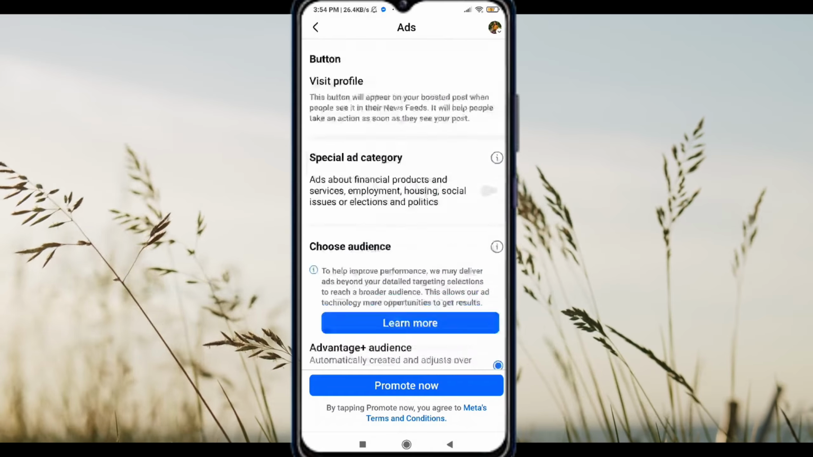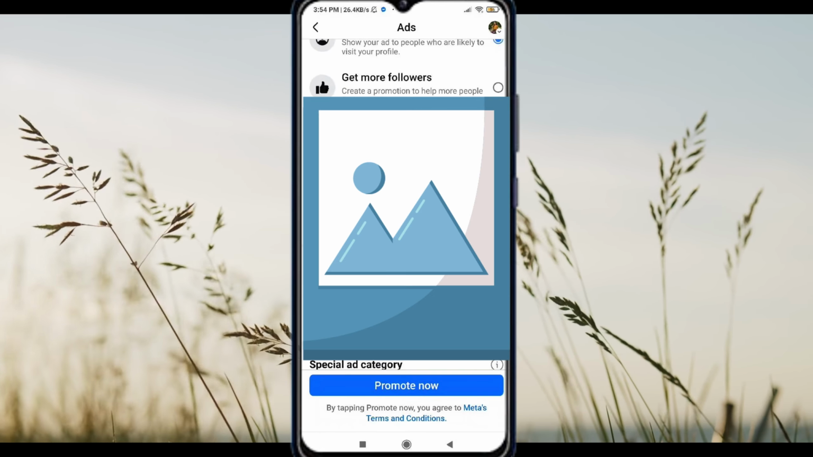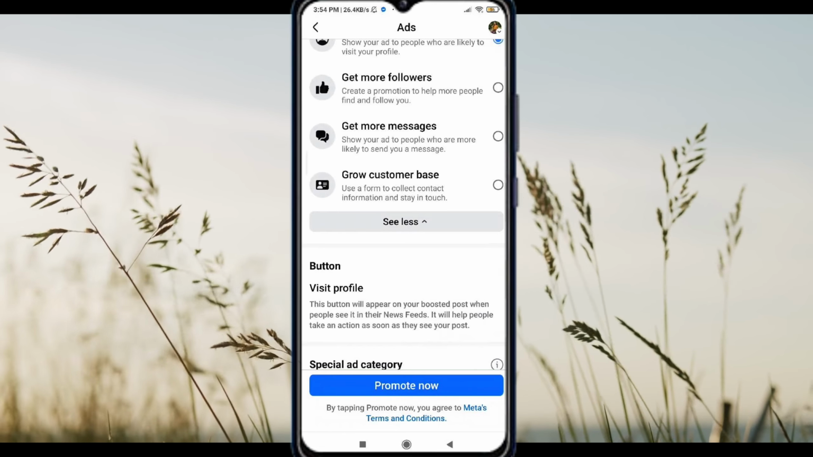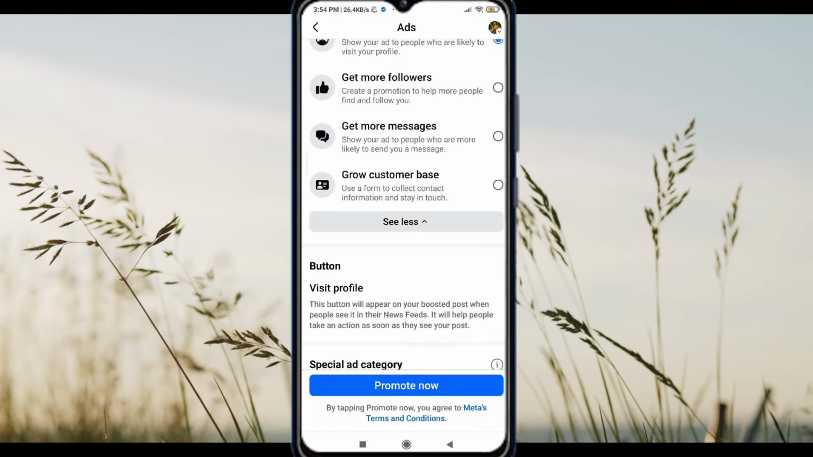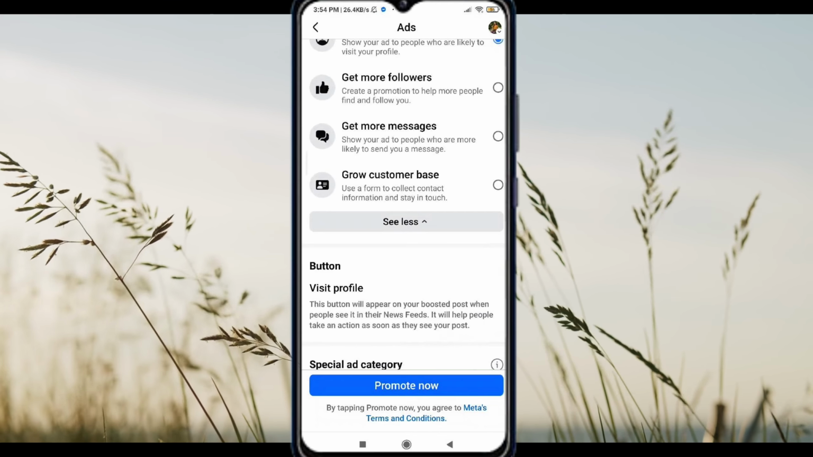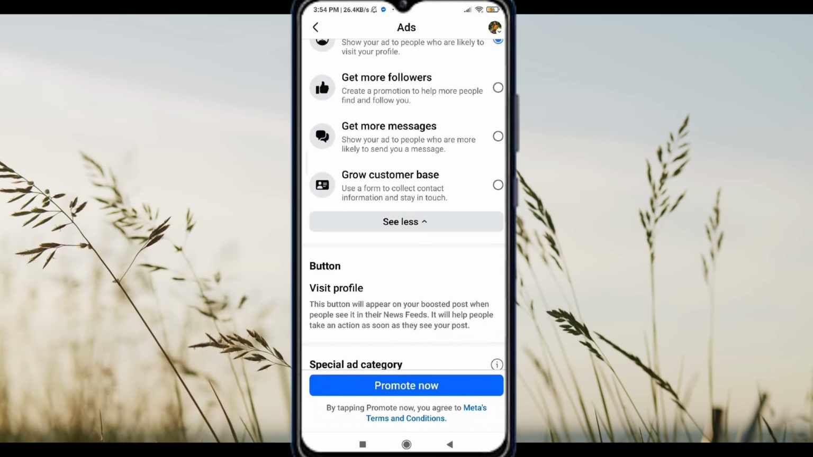Now, it's time for the fun part, creating your ad. Choose whether to use a single image, video, or carousel. Write an engaging caption, add a strong call to action like shop now or learn more, and make your visuals stand out. Once your ad looks good, tap preview to make sure everything is set.